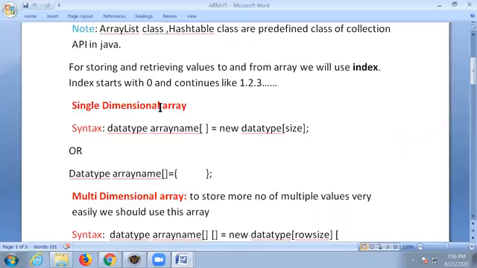Yesterday in class I showed you the for-each loop, right? We can define the syntax this way also. We can create arrays like this: data type, array variable, single square bracket, equal to new data type, and then define the size of the array. Size means the length of the array, how many values you plan to store in this array variable. Or we can also write data type, array variable, and within curly braces store your data. It's up to your business, which I showed yesterday in class.